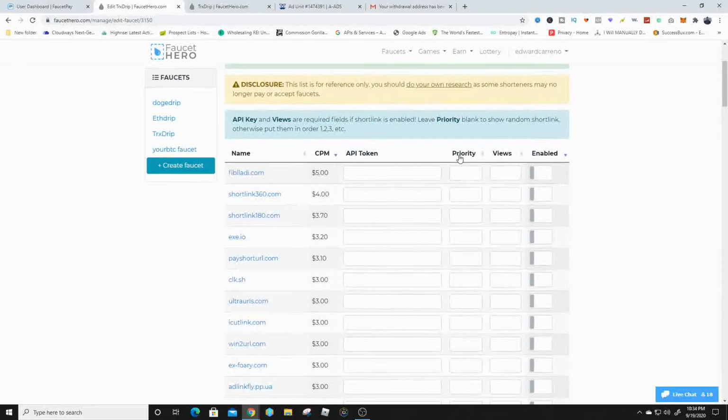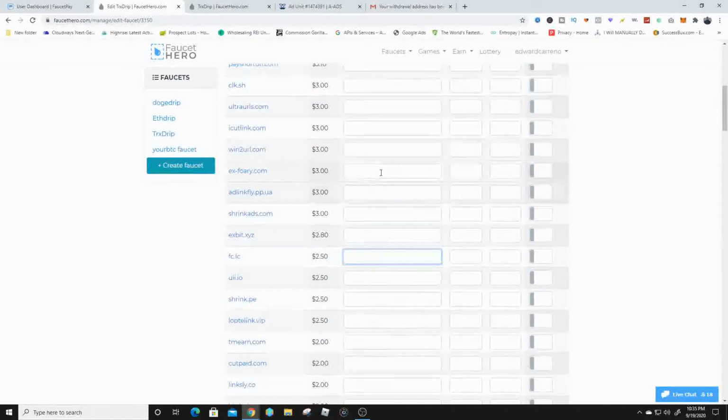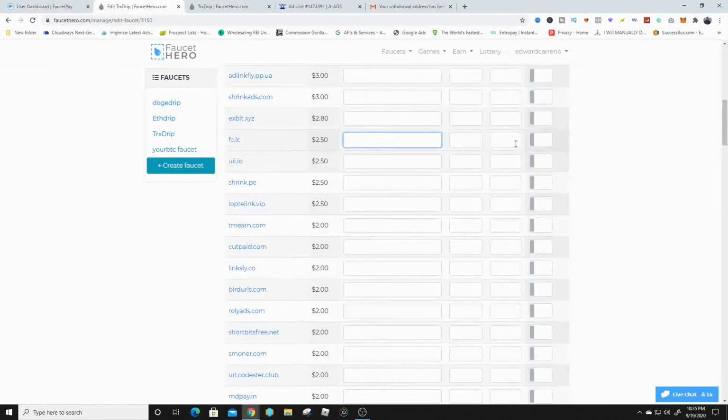And now if you come over here, it says priority. So if you read the instructions, you can see right here: API key and views are required fields, and short links is if enabled. Leave priority blank to show the random short link. Otherwise, put them in order from 1, 2, 3. So that's this section right here is priority, and this is the views.